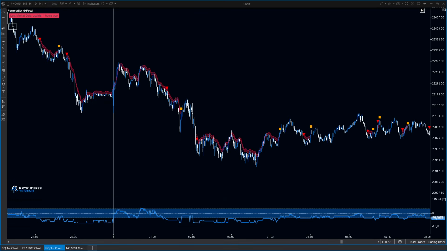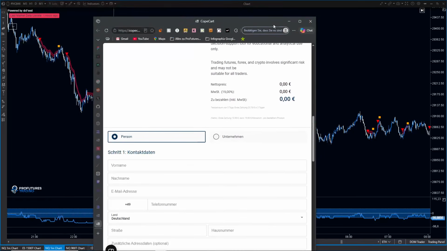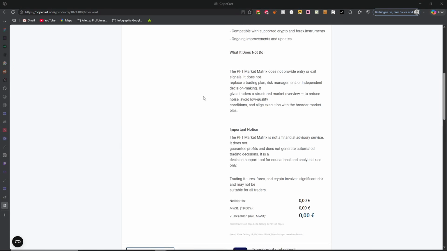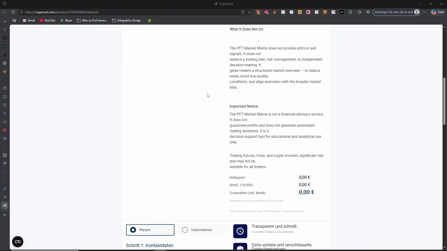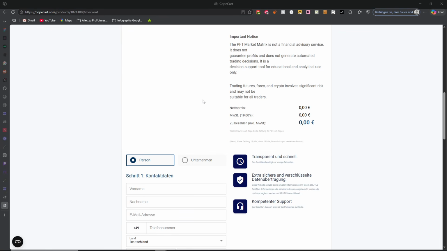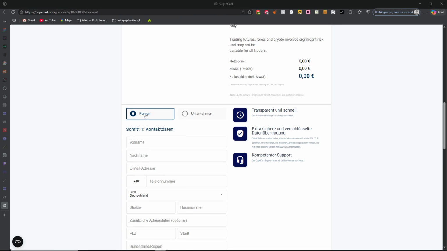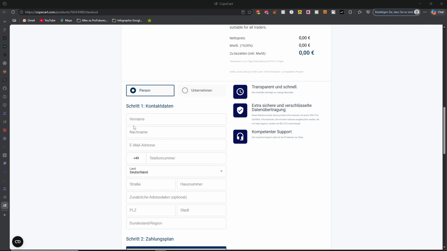Before we start, it's really important to show you this, because if this is not going to work, you don't have access to this indicator. We have a checkout page, and it looks basically like this. You have the link at the top of the description, and then you can either purchase as a private person or as a company. Then you have to fill out your contact details.